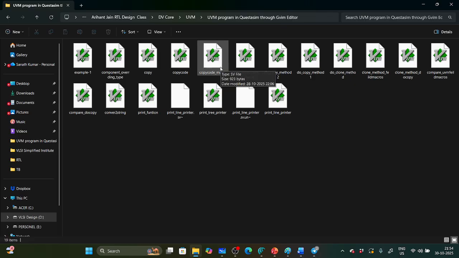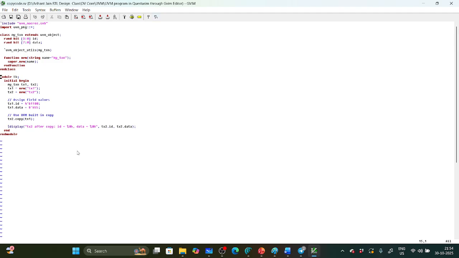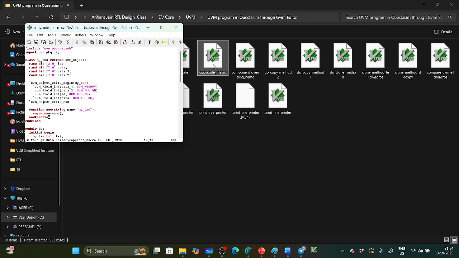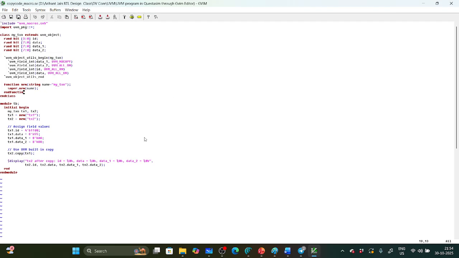Copy code and copy overriding. Copy we already saw, I think. So this is copy, where you are copying these values. And this is copy using macros. There are built-in functions where you have copy using the macros.